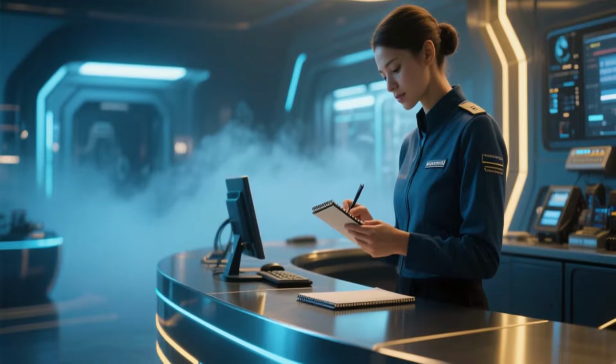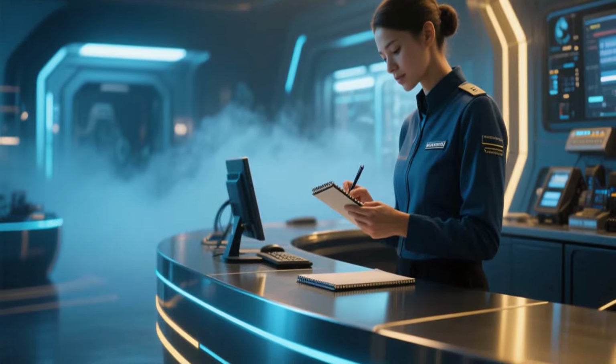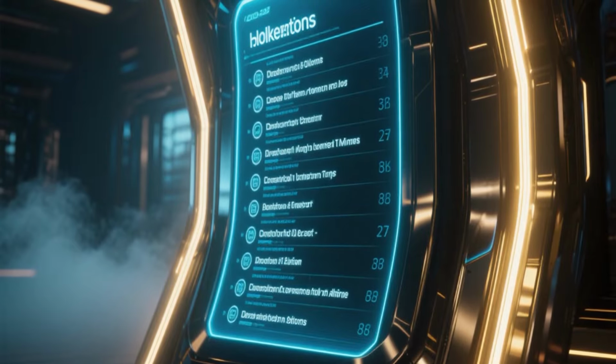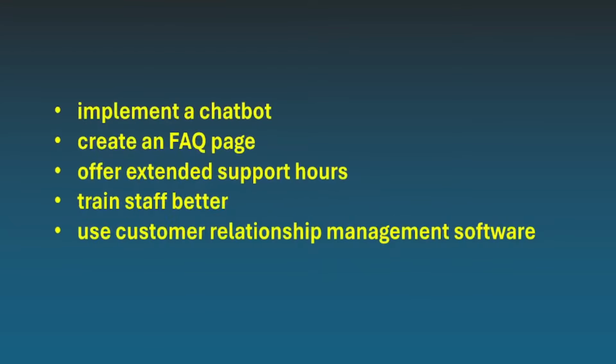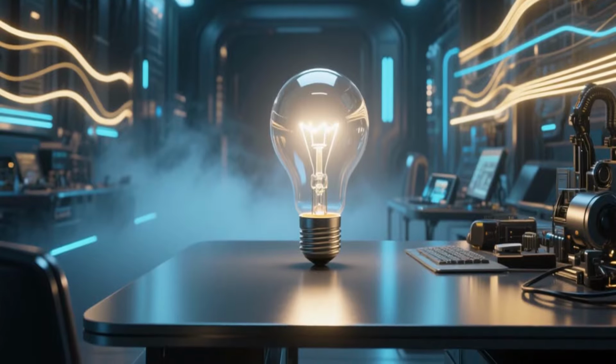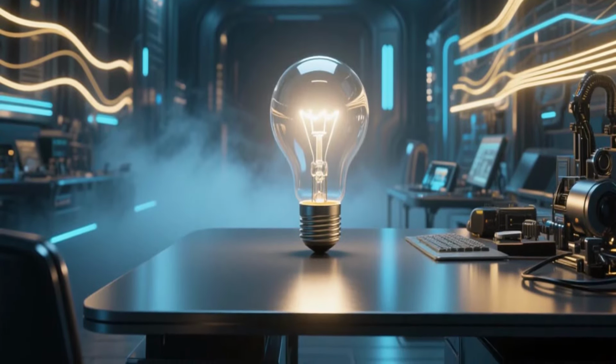Imagine you're trying to improve customer service in your company. You ask the AI for ideas, and it gives you a list of standard suggestions. Implement a chatbot, create an FAQ page, offer extended support hours, train staff better, use customer relationship management software, and so on. These are all reasonable, proven approaches. But here's where your imagination comes in.